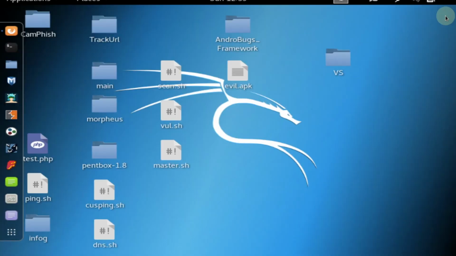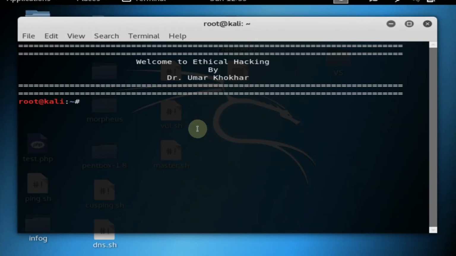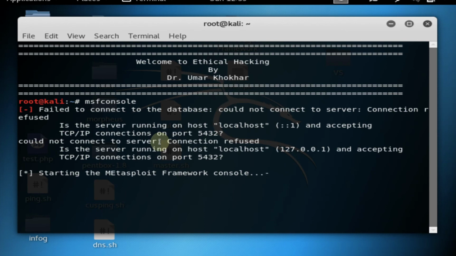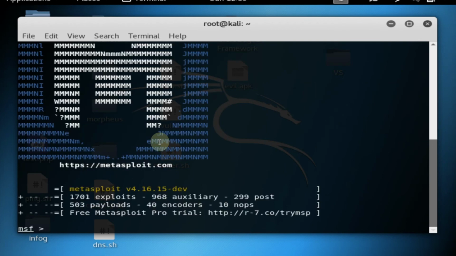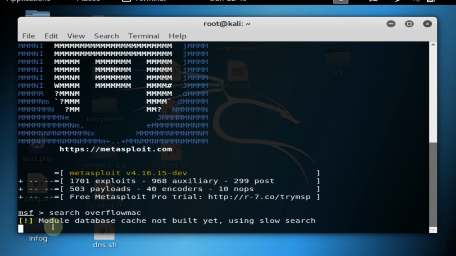Now if we close that, and I go back to my terminal and open msfconsole, you can see here we got 1701 exploits. Got it? Let me show you, for example, the one which we just created. If you just search overflow Mac, it will show you that particular exploit.